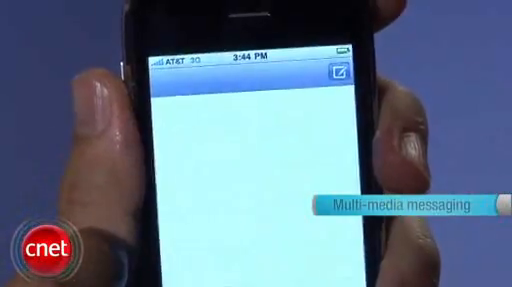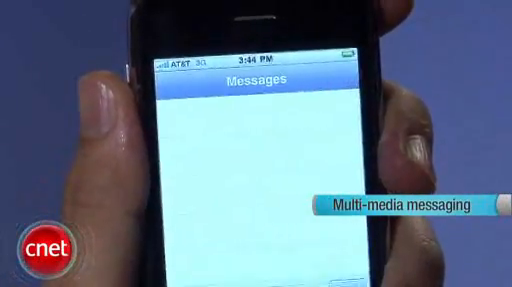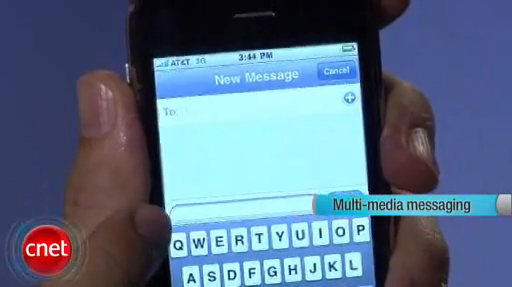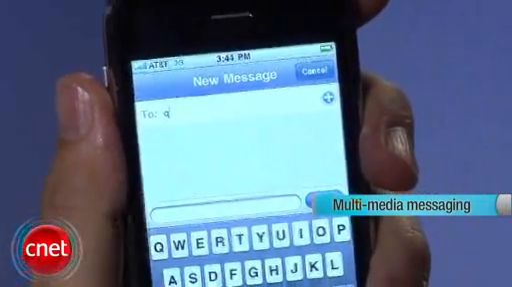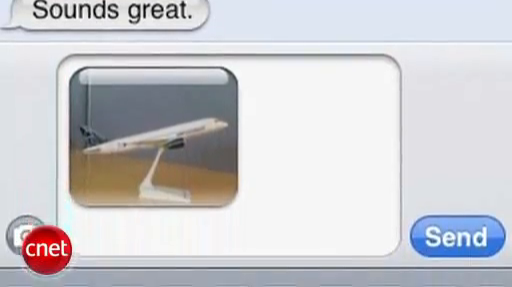The first I want to show you is multimedia messaging, of course, that allows you to send photos, contacts, audio files, and map applications. I can't show it to you now. Why? Well, that's because AT&T is not yet ready to support the service. All we know is that it will come later this summer.